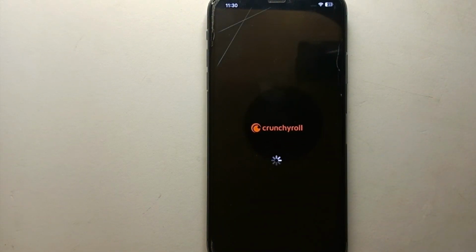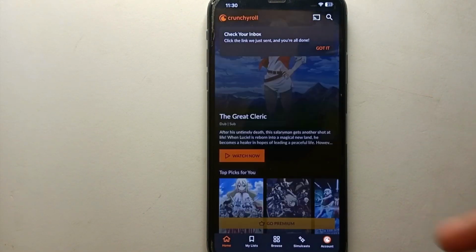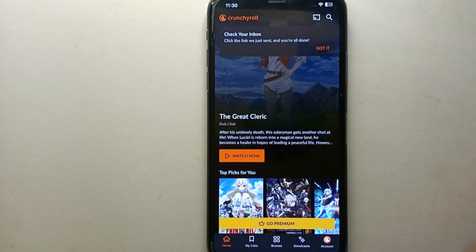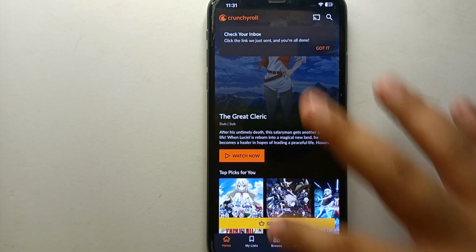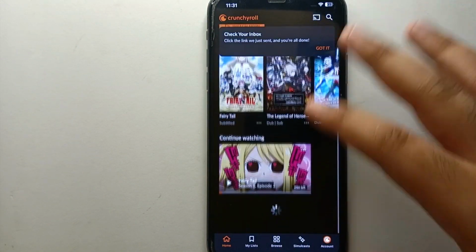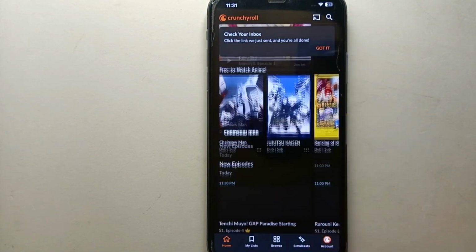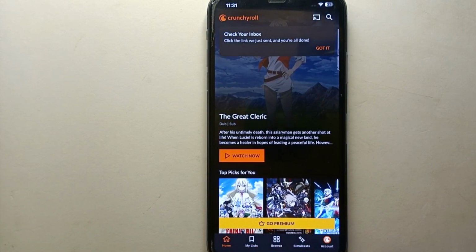app to open it. The app will take a while to load, and after that you will see its interface. This is how the app looks. We have some options at the top and an icon for the app at the top, and in the middle of the screen you can see different kinds of shows and animes that you could watch, and at the bottom we have some other options as well.